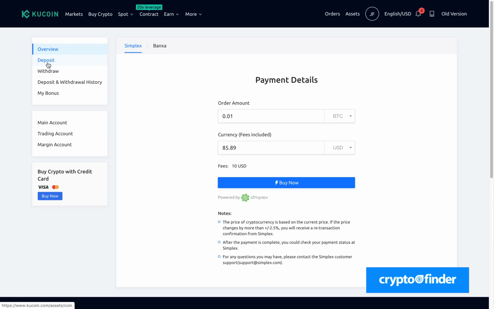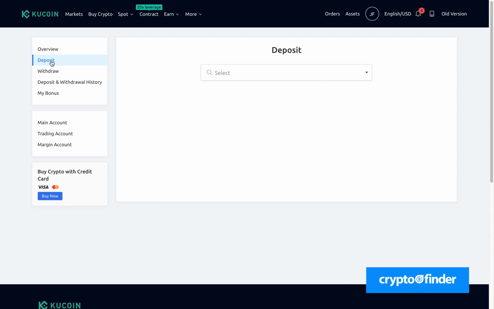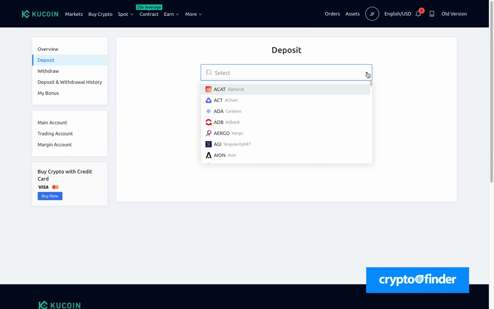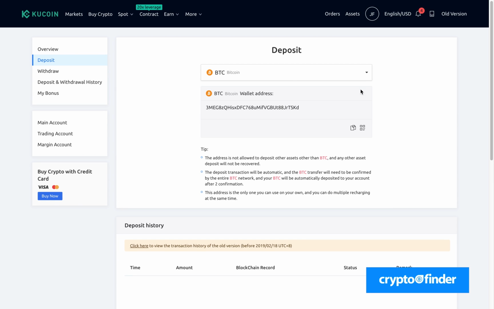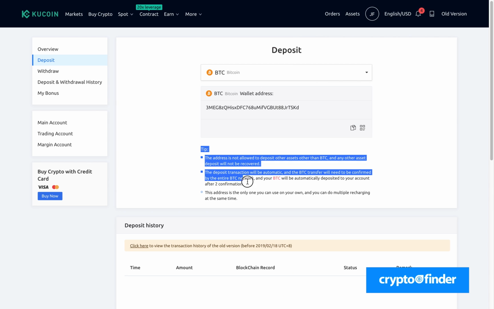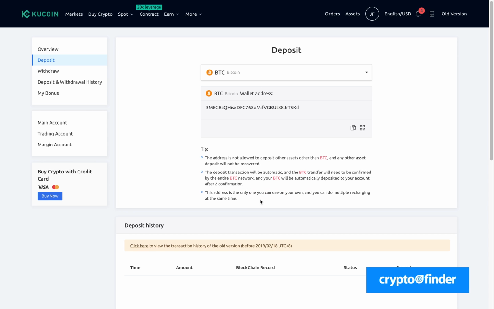So to do that, to transfer cryptocurrency from another wallet or exchange, let's click on the Deposit tab on the left-hand menu. Then simply select the cryptocurrency you'd like to deposit from the drop-down menu, and you will also be provided with an address, which you can copy to the clipboard or scan the QR code. Depending on the cryptocurrency, you may also be given additional instructions or things to keep in mind. Copy this address into the withdrawal section of the exchange or wallet you are moving funds from, and proceed to withdraw funds out of that account, thereby depositing them into your KuCoin account.